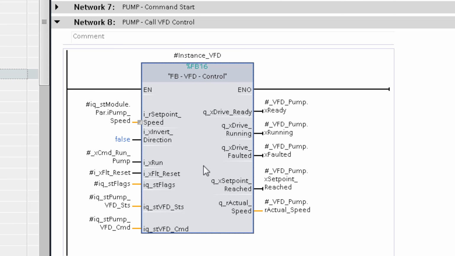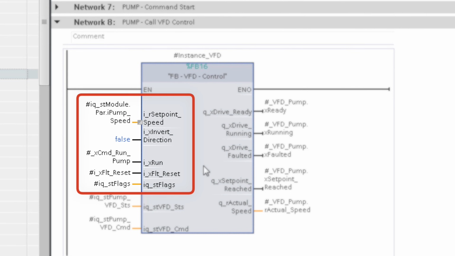If we have a look at the inputs, which are situated right here on the left side of the function block, you can see that we have a set point speed input, a real, and this is typically a variable that comes directly from the HMI. Most likely it would be an input field that the operator uses for entering a pump speed between 0 and 100%. As we've seen in the previous step, the VFD will receive this set point speed through control word 2.